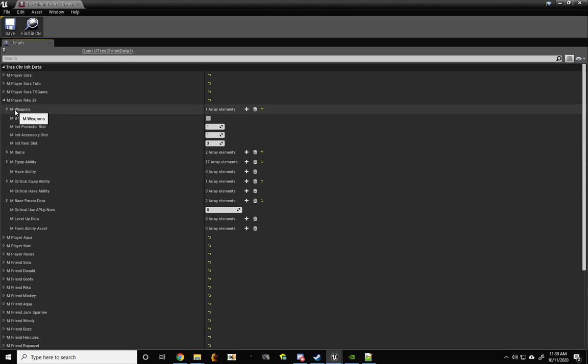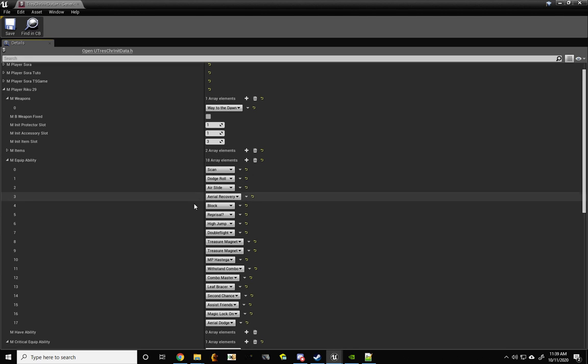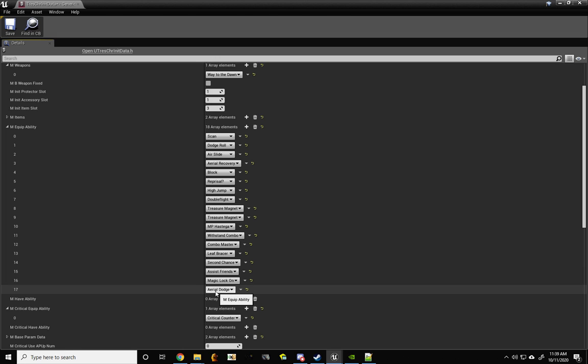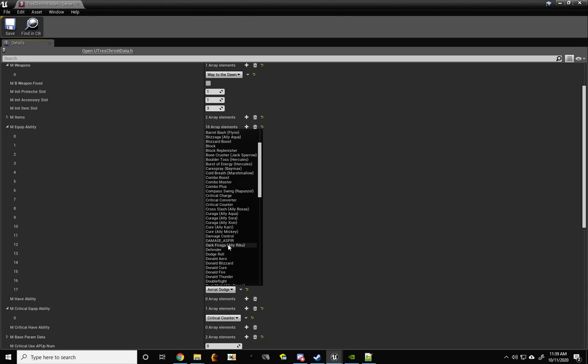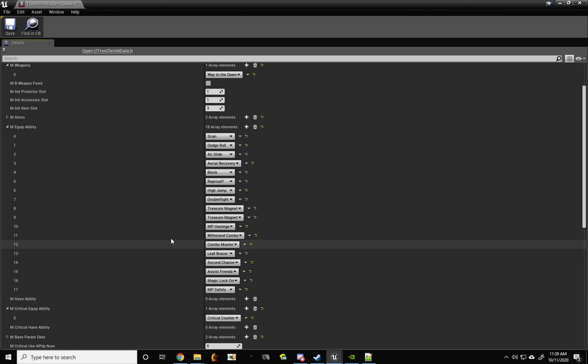So all you have to do after you go in here is make any edits that you want. For example, if I wanted Riku to have MP safety, I could hit add element to this array. Go to the bottom to the new element that was added. It will default to aerial dodge. All you have to do is go down. It's in alphabetical order, so it should be easy to find the skill you're looking for, and hit MP safety. Now when you play as Riku, he'll have MP safety equipped. You won't be able to look in his ability list, but it will be reflected when you're using him.